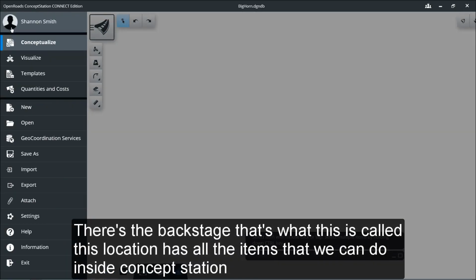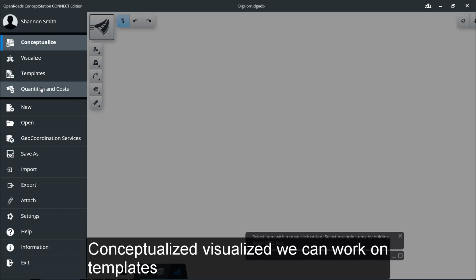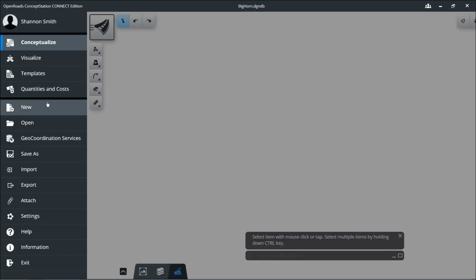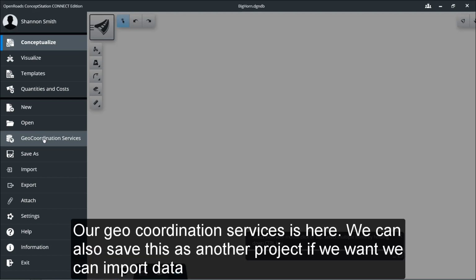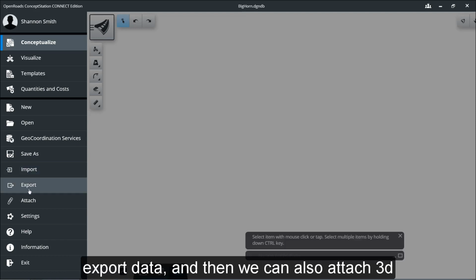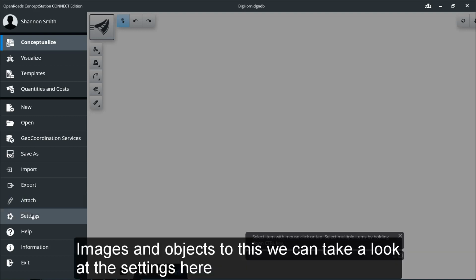There's the backstage. That's what this is called. This location has all of the items that we can do inside of ConceptStation. Conceptualize, visualize. We can work on templates, quantities and costs. We can create a new one or open one. Our Geocoordination services is here. We can also save this as another project if we want. We can import data, export data, and then we can also attach 3D images and objects to this.